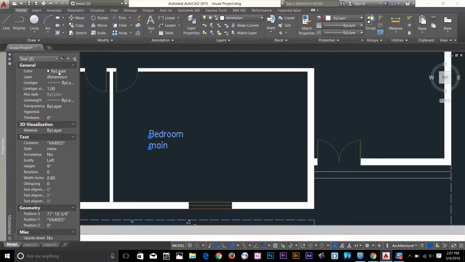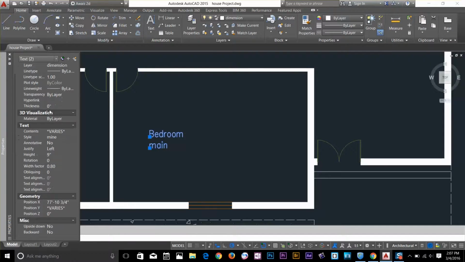Here you can change your color. By default it's set to ByLayer. I can even change the layer. I can give it a linetype. And down here in the text section I can change the style. Let's say in the text style dialog box we had a few text styles. I can change that to whichever I want, but I want to keep that as mine.